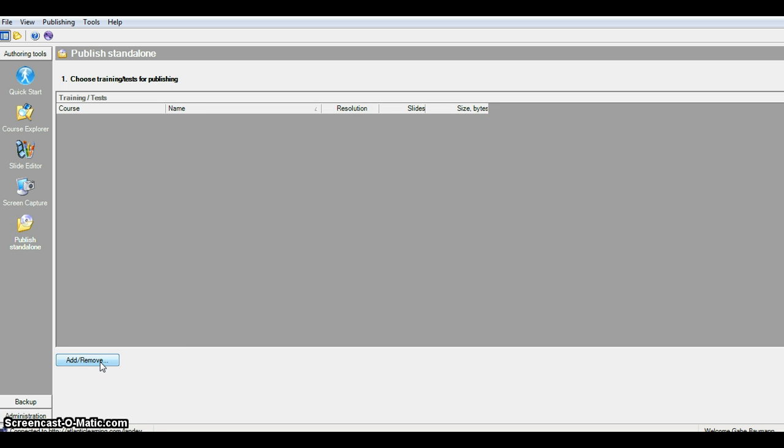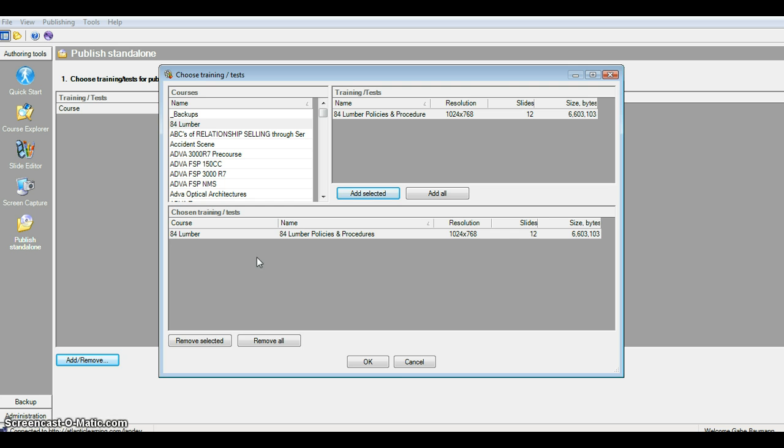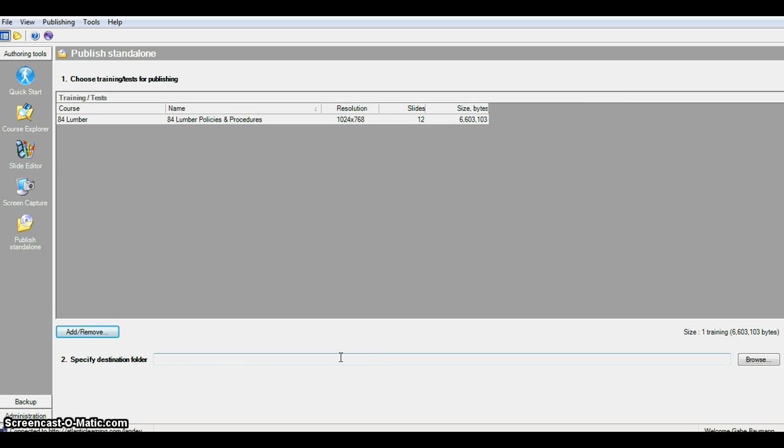Now, step one, you click the Add Remove, and it'll pop up a new window. In this new window, you're able to scroll and find the folder that you want. So we'll just quickly grab a folder here. There's only one training inside of it, training class. So if we click on that class and add it, it'll throw it into the bin at the bottom of that window. Step one is done.